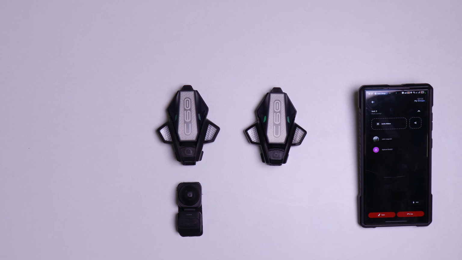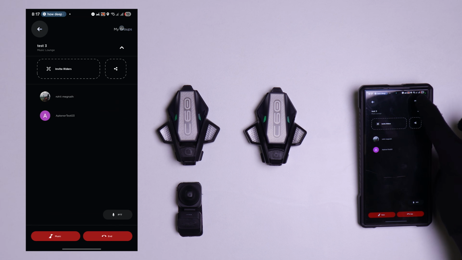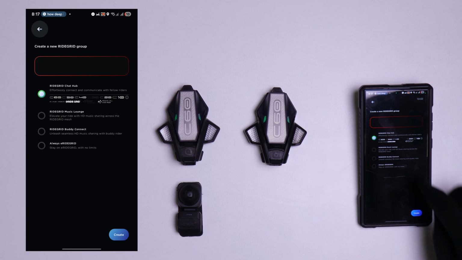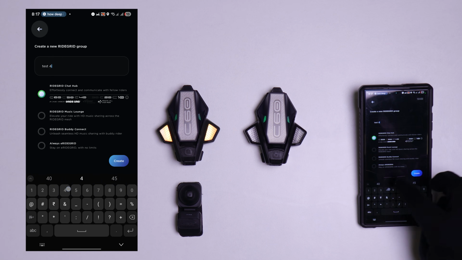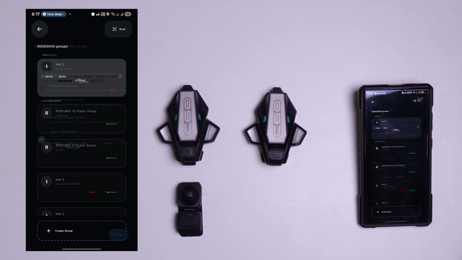Now let's take a look at how to connect and use the Always RIDEGRID group. This group lets you connect to other devices directly on RIDEGRID. To create it, go to the My Group section in RIDEGRID and click on the Create Group option at the bottom. Here, you will have the option to name the group and select the group type. Give a suitable name to the group, then select the last option, which is the Always RIDEGRID group, and click on Create at the bottom.